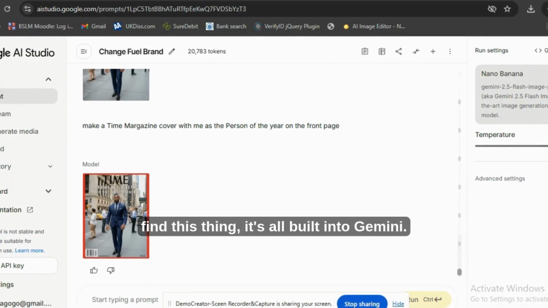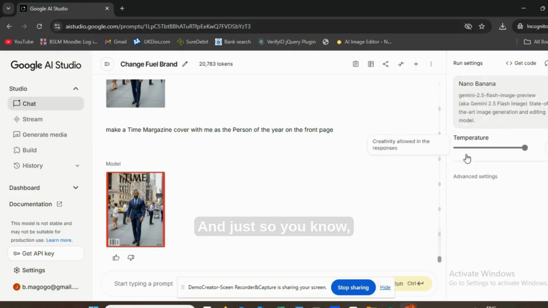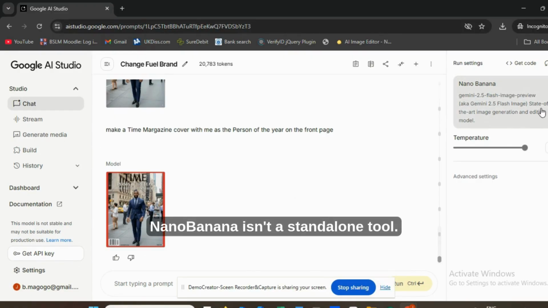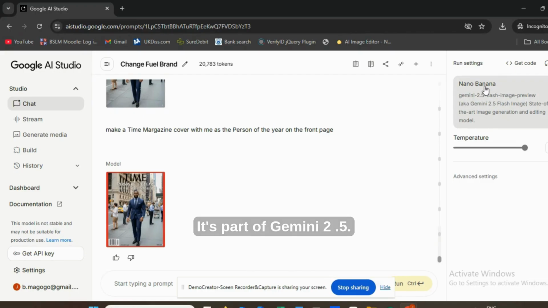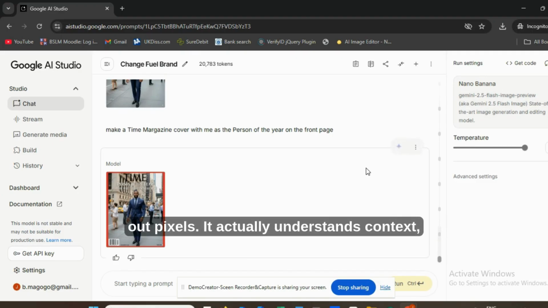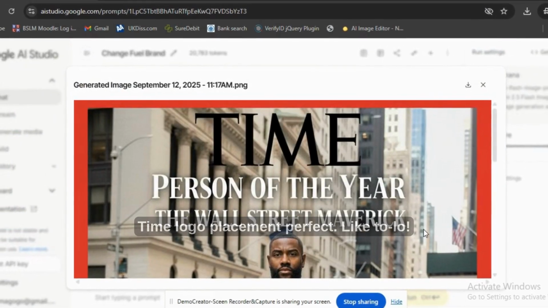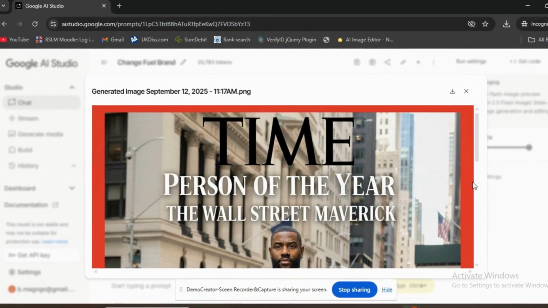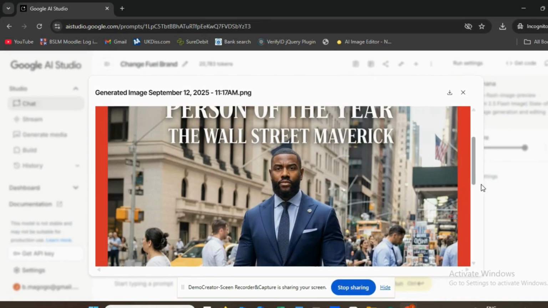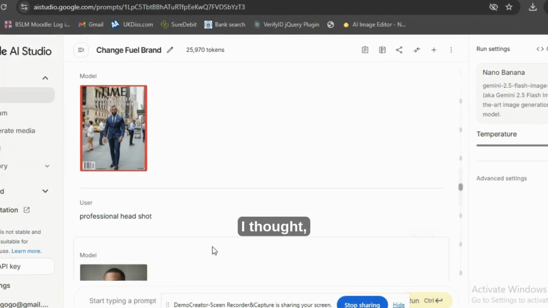Now for anyone asking where to even find this thing, it's all built into Gemini. You can literally hop into the app, sign up for free, and start playing. And just so you know, Nano Banana isn't a standalone tool. It's part of Gemini 2.5. That's important because Gemini isn't just spitting out pixels. It actually understands context, natural language, and the real world, which means you don't need to be some pro prompt engineer. You can just say something simple like, make a Time magazine cover with me as person of the year wearing a suit. And, first try, it nails it. Even got the Time logo placement perfect. Like, hello.